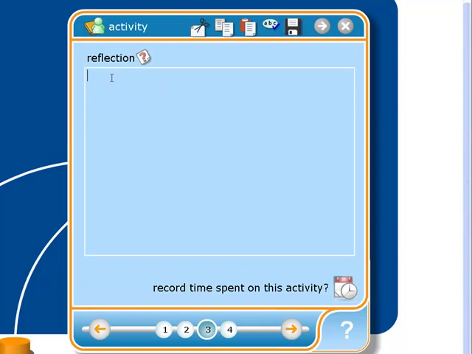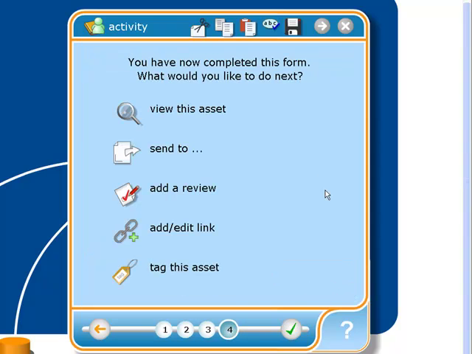And then the third page is reflection. Now what you can do as well, if you record your time spent on the activity here, you can then use that as your 30 hours required by IFL. And on page 4 it's saying, right, we've now completed the form, we've created the activity, what do we want to do? We can either view it, we can send it, we'll look at that in a second, add a review to it, or we can add an edit link. Now this is where we would attach the document that we want to upload.